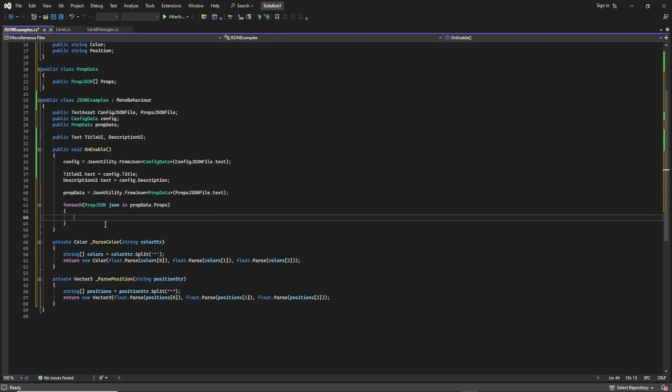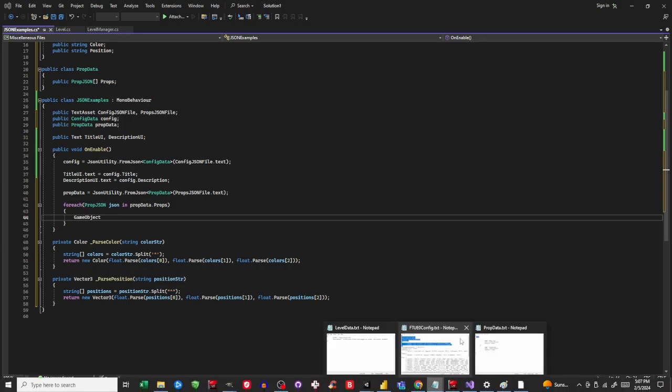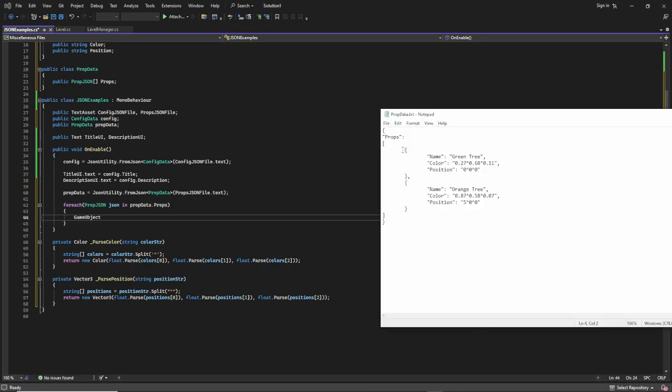So now that we have our parsing, to test this out, we're going to create a new game object based on the props data. And in this example, we have 2 here. So what this will do is it'll create 2 cubes, one that'll be named green tree, another orange tree. It'll change the colors, and right now I've figured out this is green, this is orange, and then these will be the positions of those cubes.